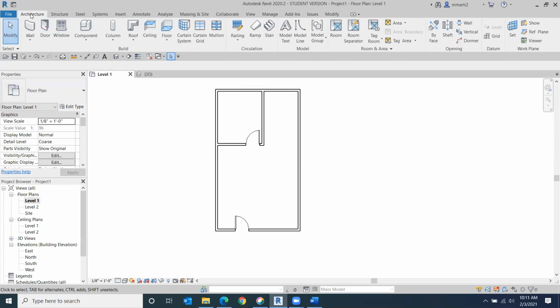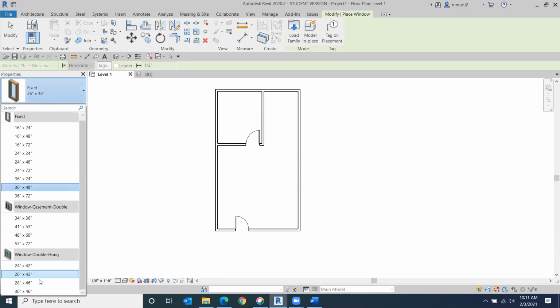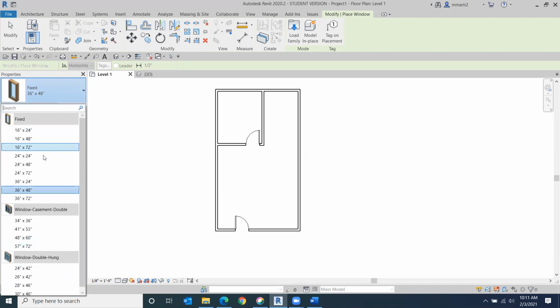For windows, once again, architecture tab, build panel, window tool. So windows, if we go to our properties and our type selector, we have a few more different types of windows available that we can choose from. But let's go ahead and jump right into load family.